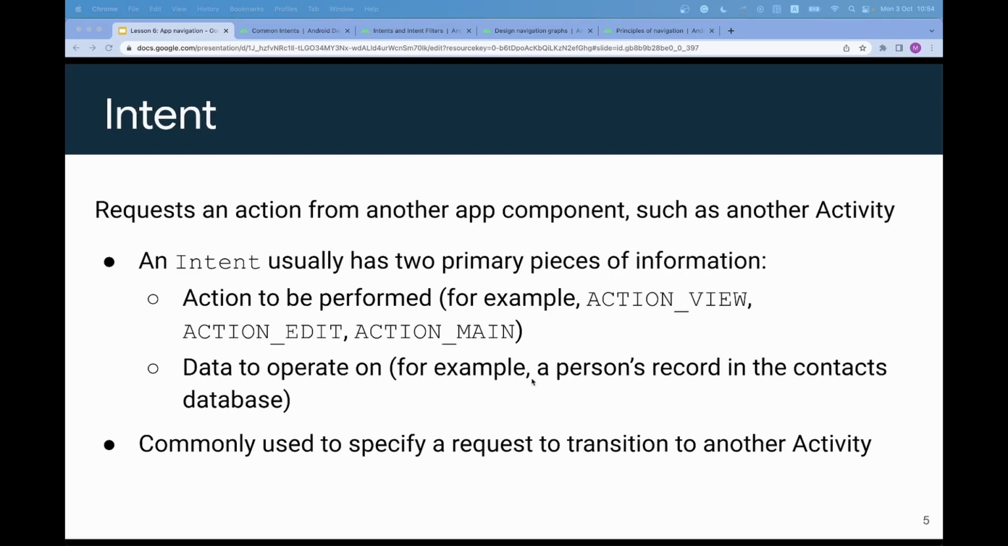Okay, so what is intent? Android uses a construction called intent to request an action from another component. For example, an intent can specify a request to transition to another activity. Although our discussion of intents will focus on navigating between activities, they can do much more. For example, an intent could contain data for the destination activity to use, such as details about an item to be displayed. Data can also be passed back to the source activity.